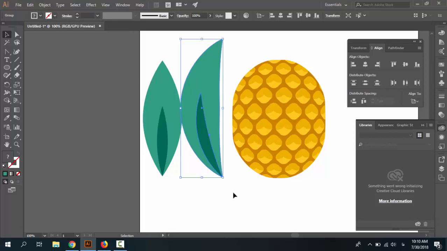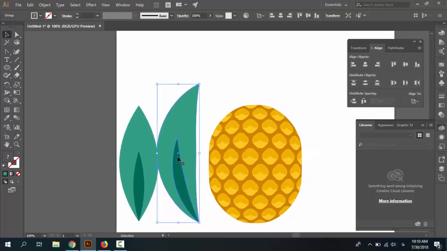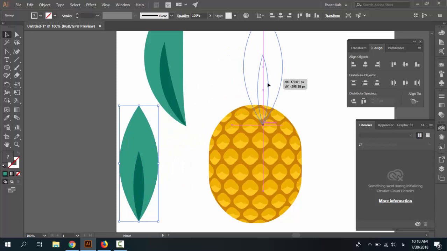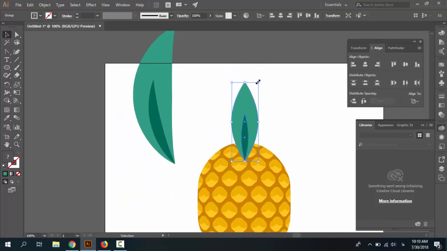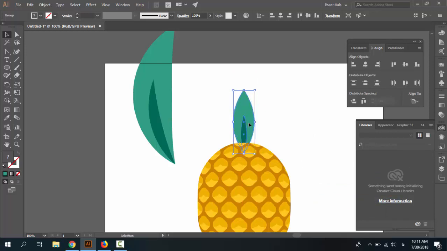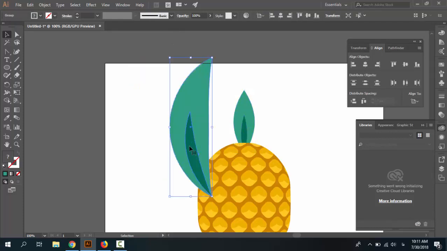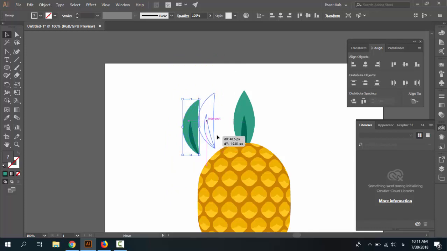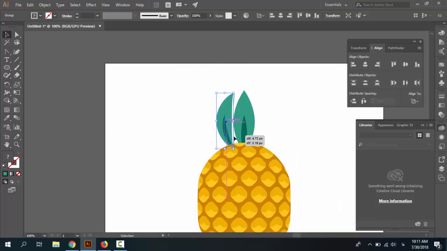And change the position to the right position. Leaves, scale, leaves. Arrange to back. Okay. Arrange, send to back. Align to center. Very good. And now resize, arrange, send to back.